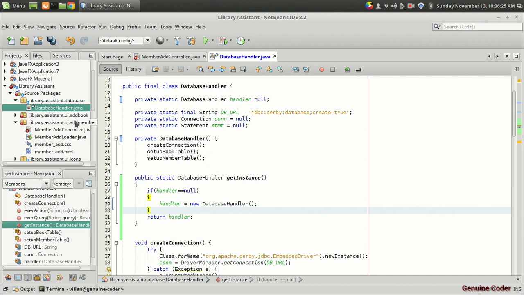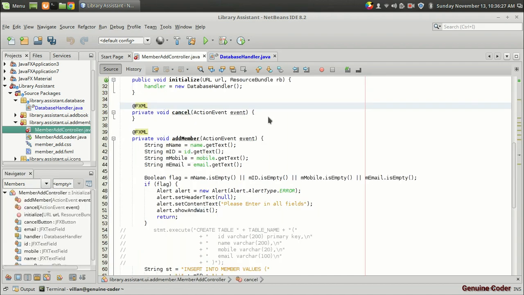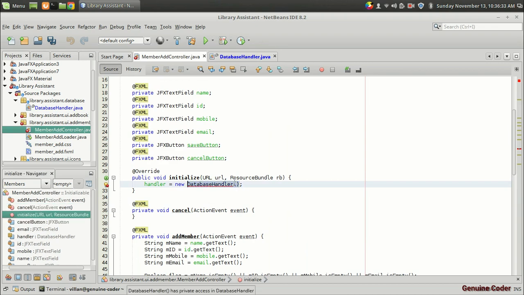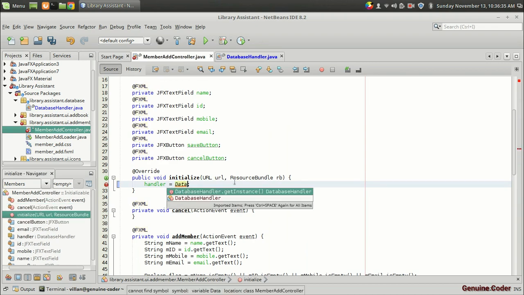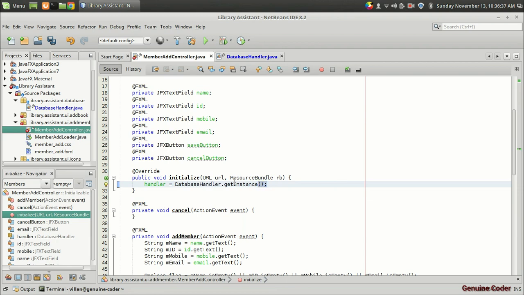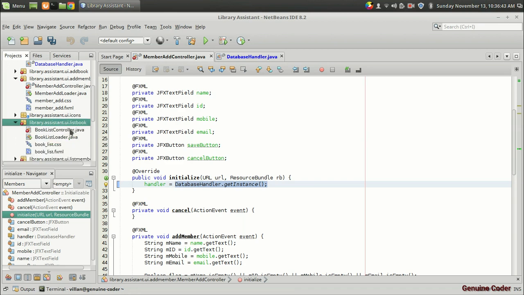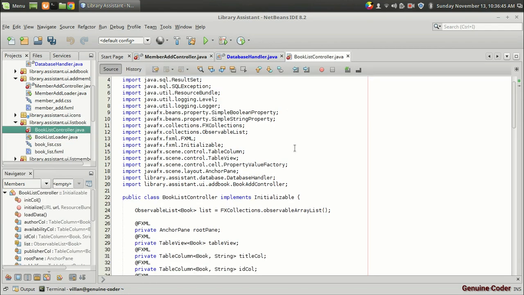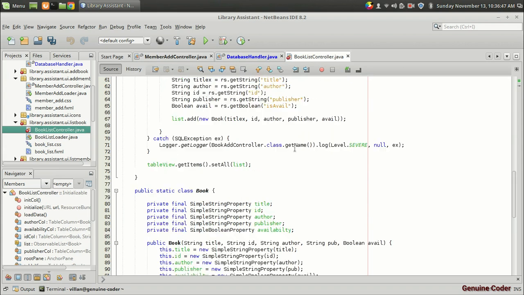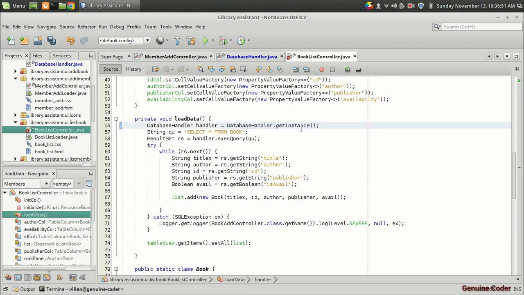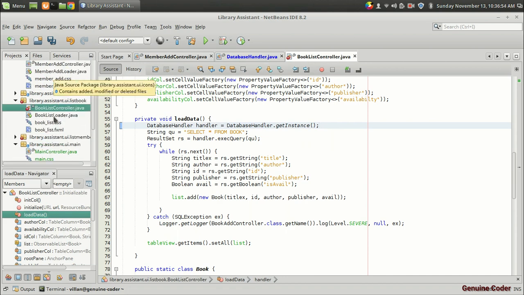Now we have to make modification in all these controllers. So in the member add controller, instead of accessing new database handler, we will have to use the static invocation, DatabaseHandler.getInstance. So that's fine, the error is solved right there. Now in the list book controller, we have to change this to DatabaseHandler.getInstance. So that is fine.